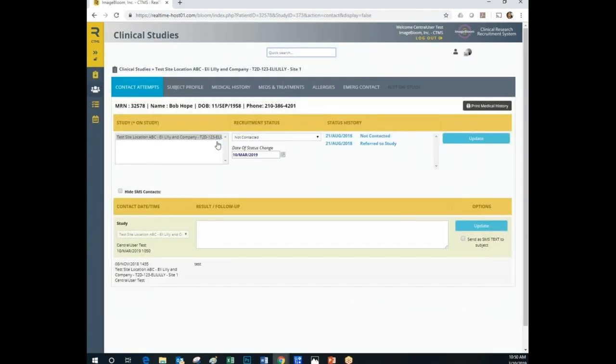So going back to the portal, clicking on a subject anywhere on that row will take you to the subject's profile. So as you can see, this particular applicant came in. It shows the date that the application was received, and it does set the initial status to not contacted.